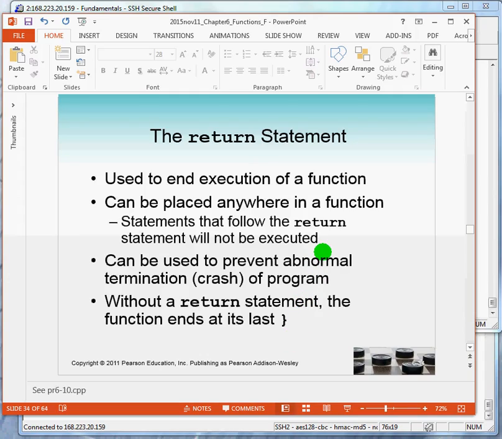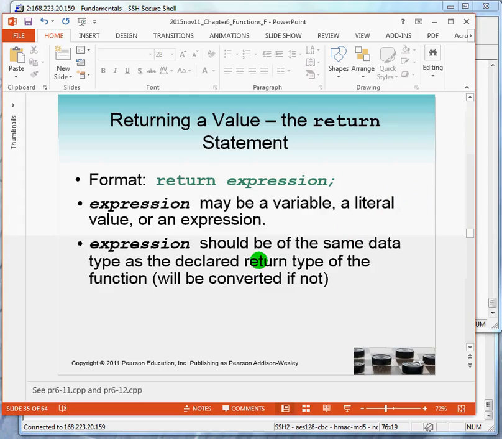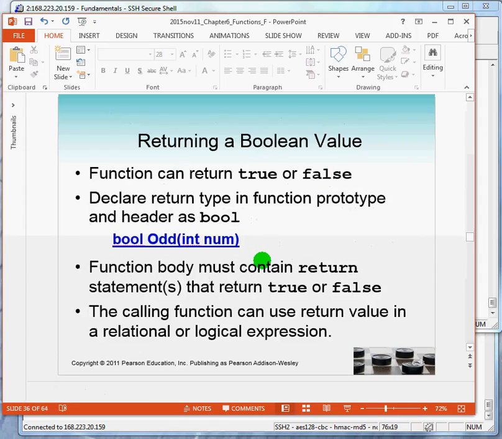Notice that when the return statement is executed, you have completed the execution of the function, so you go back to the calling site. If there is no return statement, such as in void functions, the function execution ends when you hit the closing block delimiter. And again, the return statement can specify any expression.